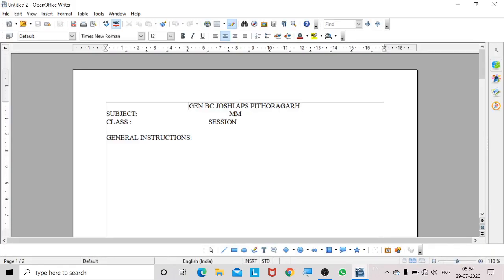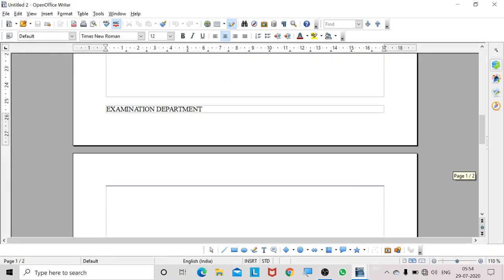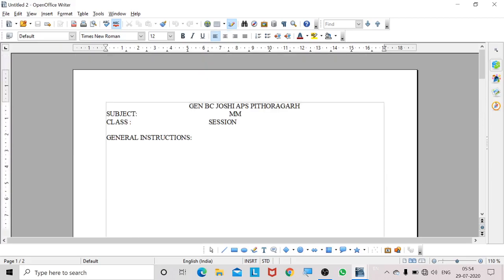See, now the template which I've created is opened. Now I will simply write the subject, for example IT, maximum marks 40. I am writing class 10th, session 2020-21 like this, and I can type general instructions if there are any new ones, or put a few instructions over there. So this is the template which I've created, and every time there is an exam and I have to make a question paper, I will use this template for creating the document.